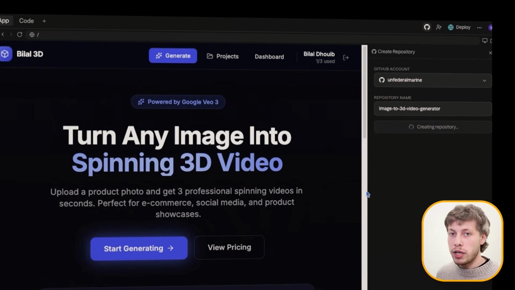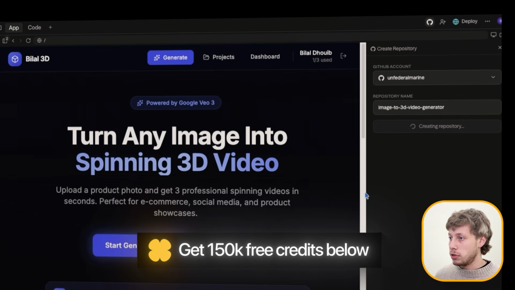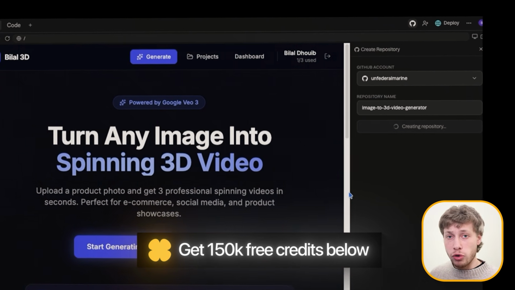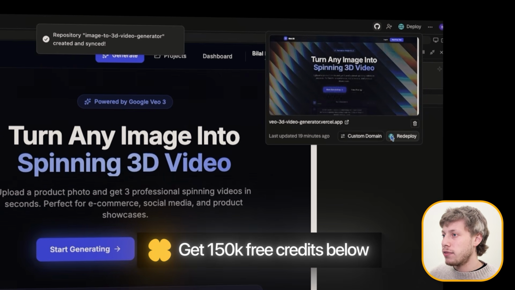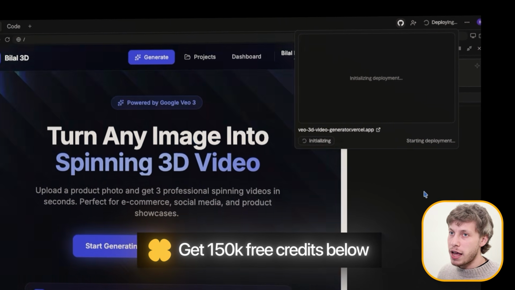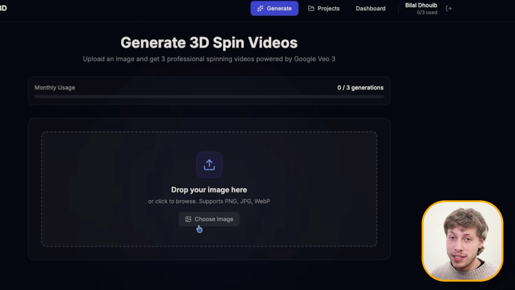Next, what I'm going to do is create a repository for this. So I want to store my code in a safe place. I'm going to connect my GitHub account and then create a repo straight from Orchids. So the repository was created, and let's just go ahead and give this one more redeployment, and we'll test this out once and for all. All right, so I'm now testing this out in my browser.